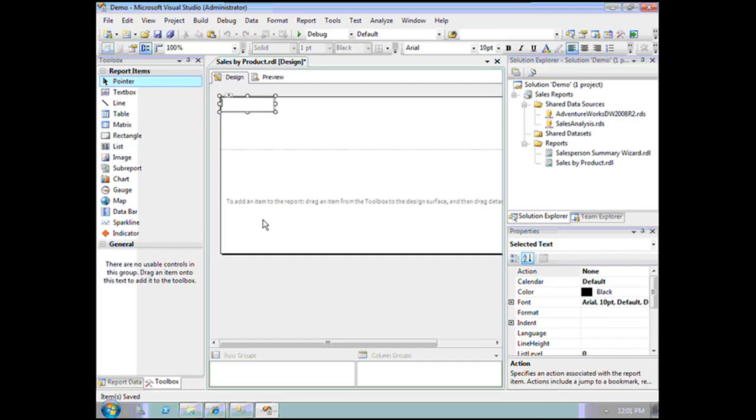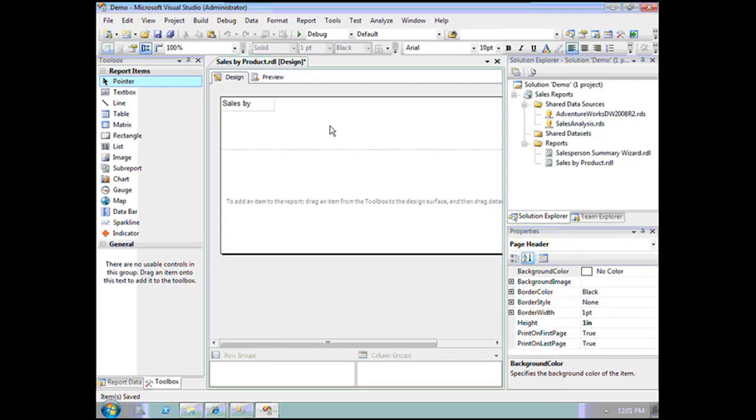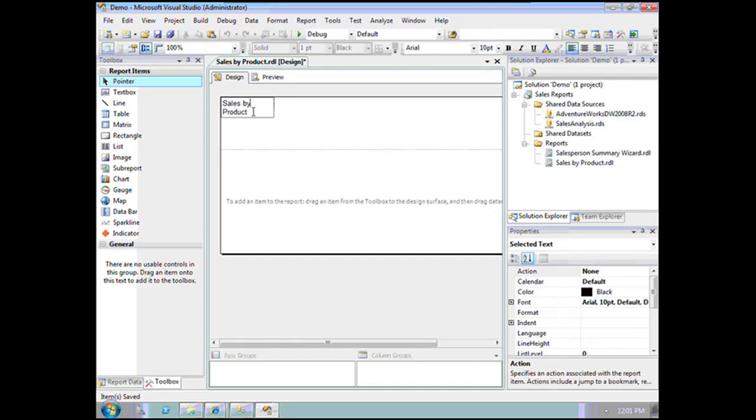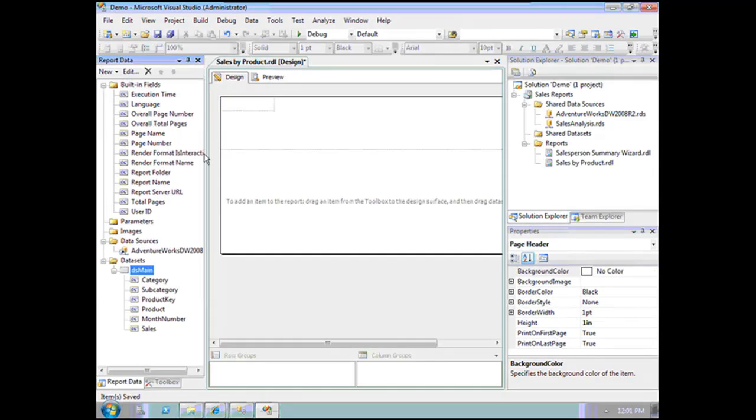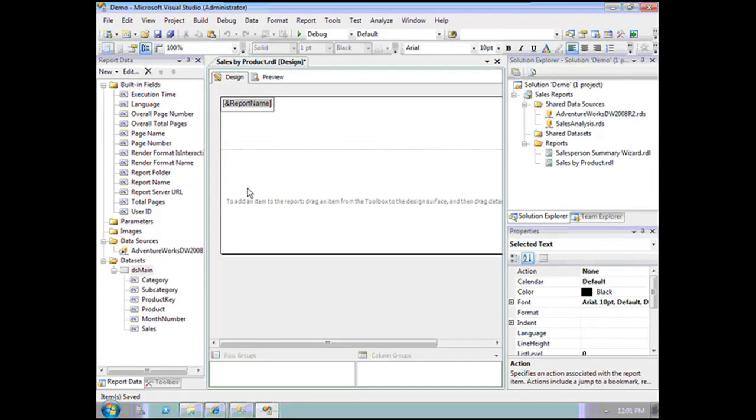And then what I do in here is I say, well, I want the report name. And sure, I could type this in, but that's actually not a best practice. And let me explain why. When you publish this report to the server, someone with adequate permissions can rename the report. And if they rename the report and someone executes it, there's confusion as to why the rendered report has a different title. So the recommendation here is not to hard code the report name, but from your report data pane and the built-in fields, use the report name.